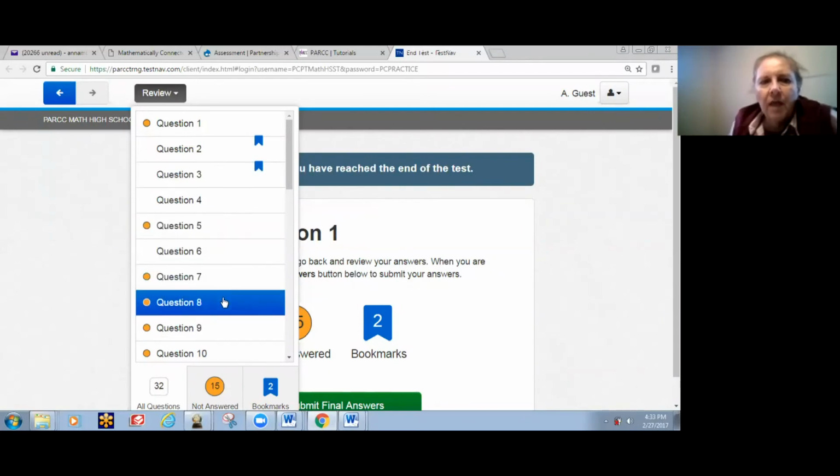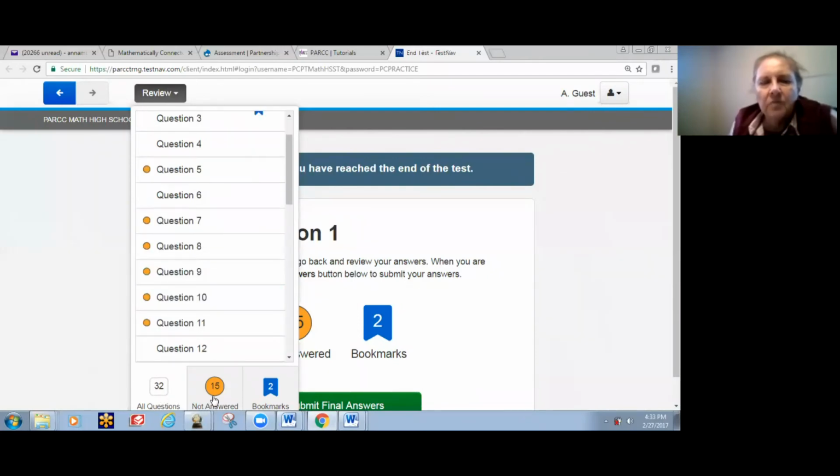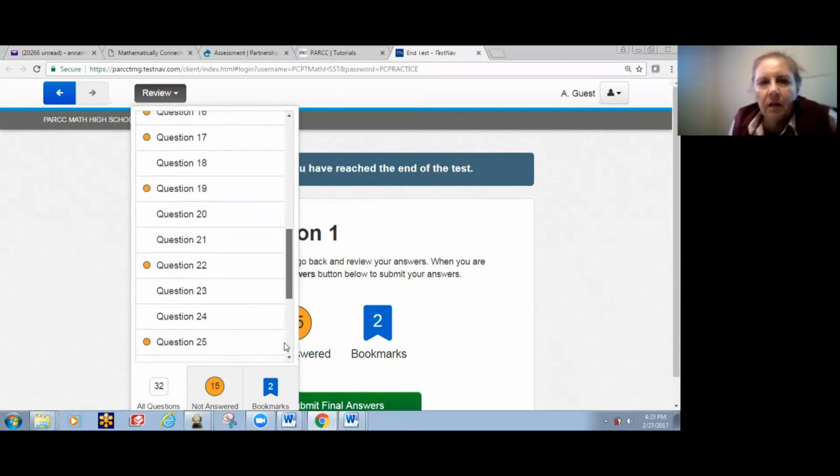But before they hit submit, right down here gives them a real quick analysis. There were 32 questions. 15 of the questions were not answered. I bookmarked 2 of the questions. So before they hit submit final, they should probably have no questions not answered. Bookmarks don't matter, but it's definitely something for them to know about.